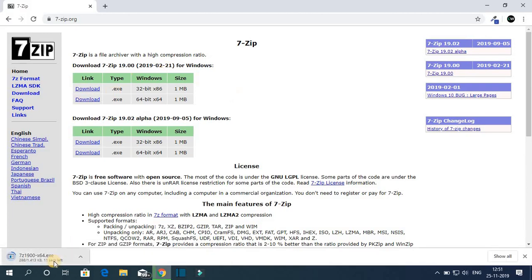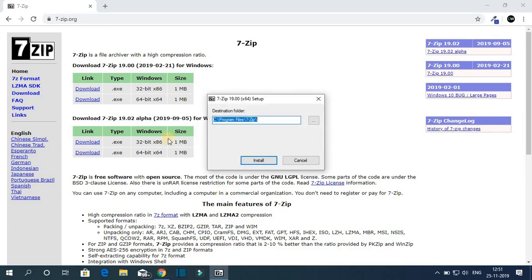Here you can see it is downloading. So let me complete the download process. After the download completes, go ahead and open the file. Then click on yes. So this is the setup window. So let me minimize the browser.